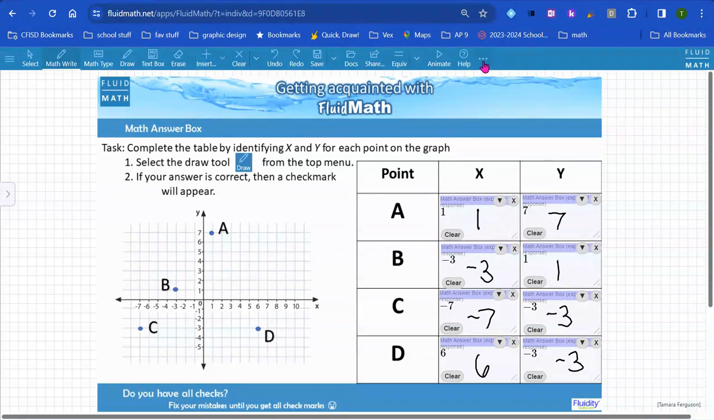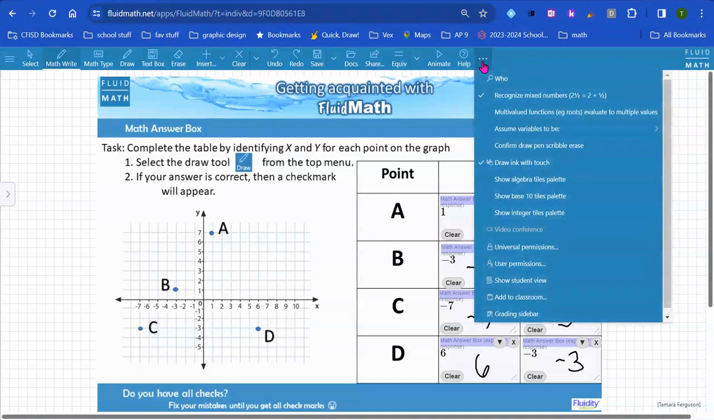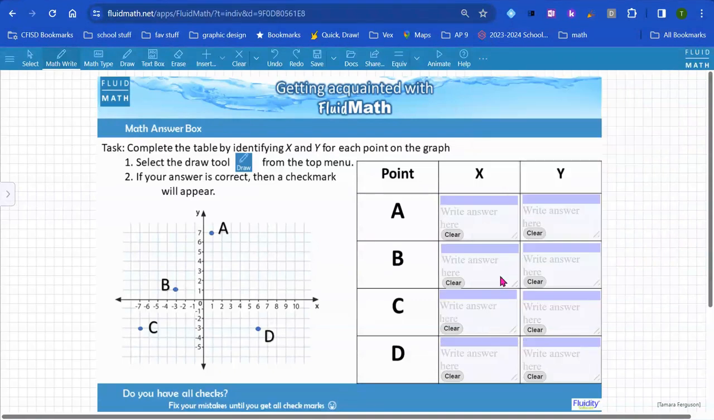To see the student view, I click on the three dots up on the top of my screen, and then I'm going to choose Show Student View. Notice that the answers are now missing, and it says Write Expected Answer here. Now, as a student, I could write in the answer as a 7. Notice that it tells me that's not the expected answer.